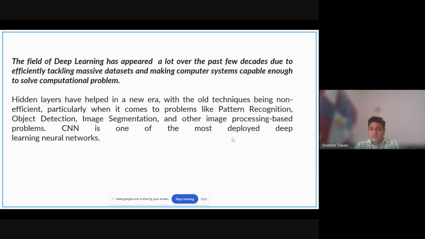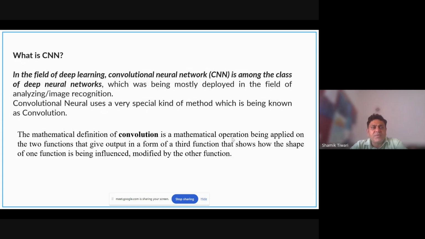The field of deep learning has grown a lot over the past few decades due to efficiently tackling massive datasets and making computer systems capable enough to solve computational problems. As I discussed, hidden layers have helped in this new era, with the old techniques being inefficient, particularly for problems like pattern recognition, object detection, image segmentation, and other image-processing-based problems. CNN is one of the most widely deployed deep neural networks. So what is CNN?